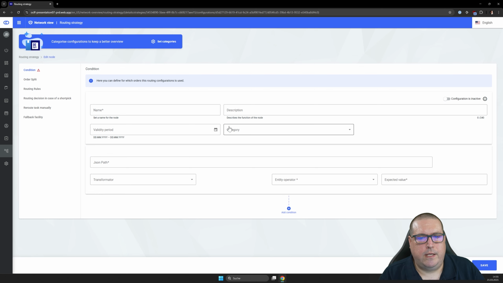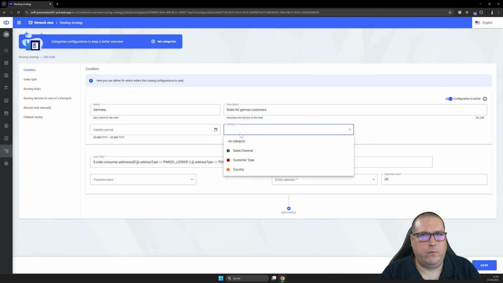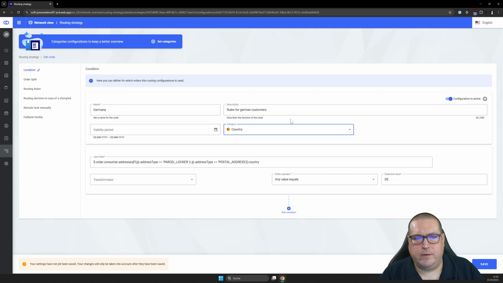So I go into the edit, we have the category here, and I have prepared some categories. Of course, you can edit any category you want. We added some, so for example, here I have the country category. So this is a node that is focusing on country differentiation. So let's save that. And you will see automatically that the node will change a little bit.